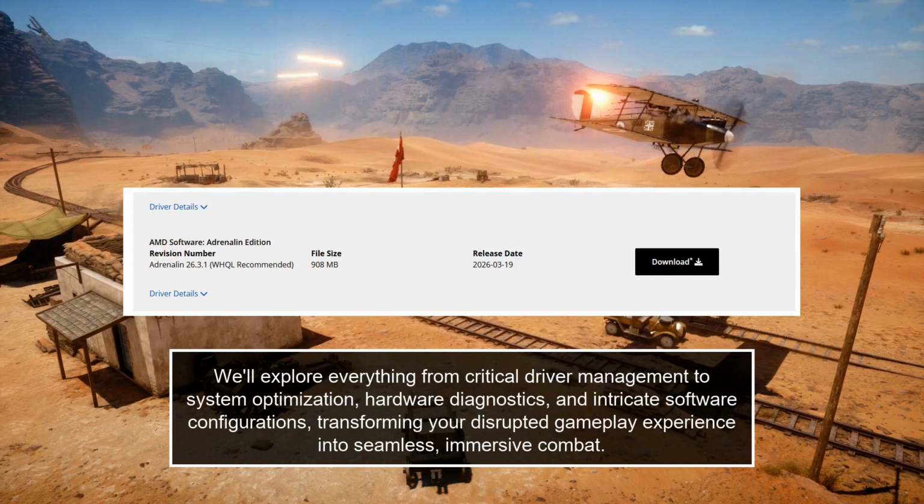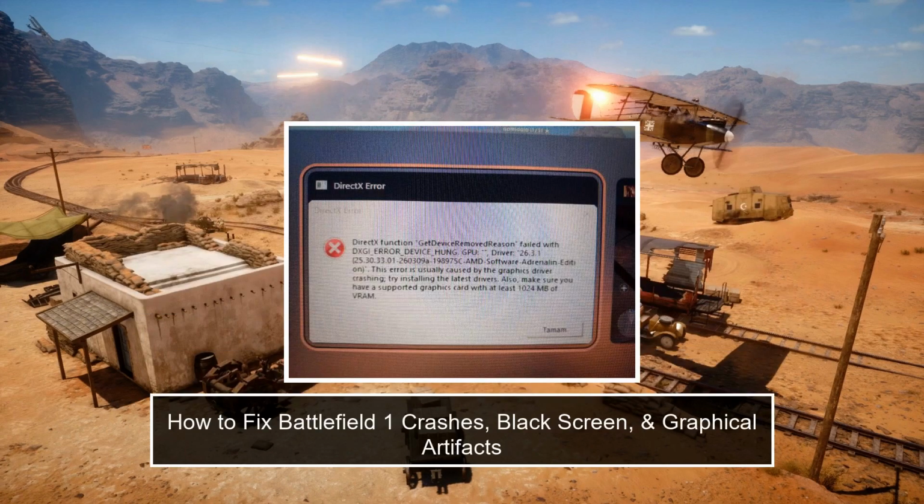We'll explore everything from critical driver management to system optimization, hardware diagnostics, and intricate software configurations, transforming your disrupted gameplay experience into seamless, immersive combat. How to fix Battlefield 1 crashes, black screen, and graphical artifacts.